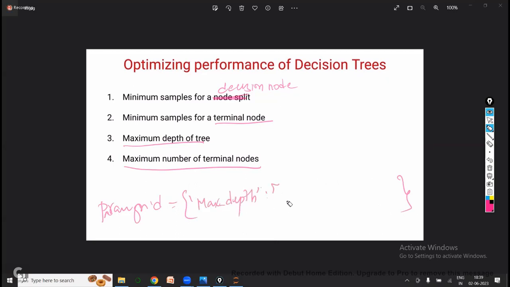Maximum depth. I'm going to give 1, 2, 3, 4, 5, 6 like this. So first it will try with a maximum depth of 1. Later it will try maximum depth of 2, followed by 3, followed by 4, followed by 5, followed by 6 like this. And whichever has the maximum accuracy, it is going to identify. Hyperparameter tuning is there. You don't need to do anything manually. You just have to substitute the values.